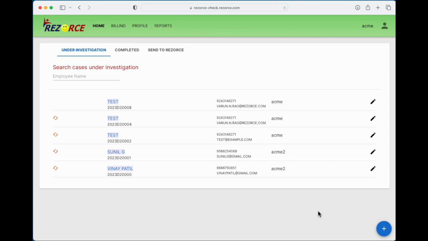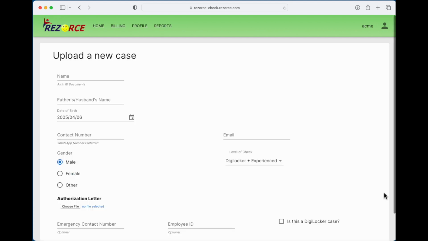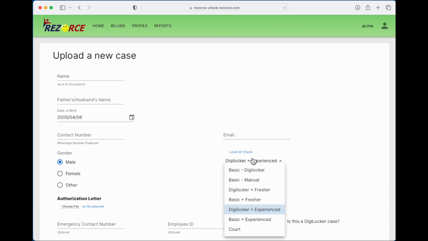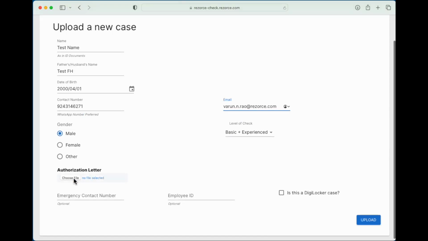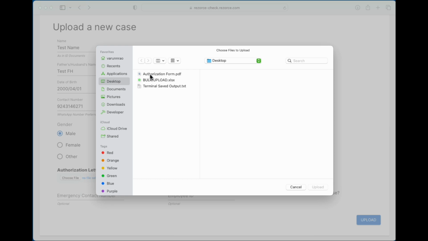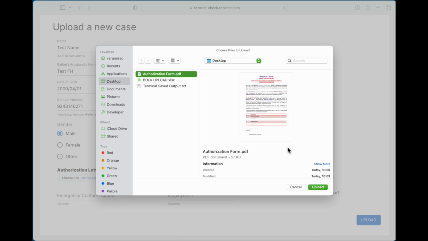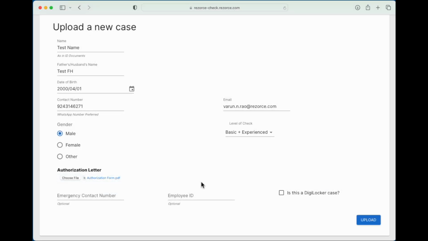Next is upload. The data fields are pretty much the same as quick add, but you get the opportunity to select the type of check that you need. There are 7 choices that are spread out across 3 different categories. If even a single unit of your case is done through DigiLocker, please select the appropriate corresponding option. I'm just going to skip through the adding of the details here and then get back to the authorization letter. The authorization letter is something that is shared with your employees during onboarding. Each employee undergoing BGV would have to have a signed authorization letter.